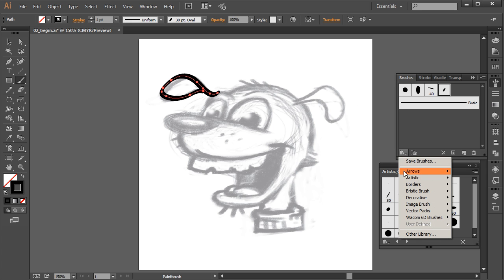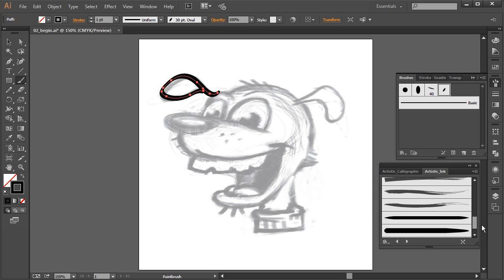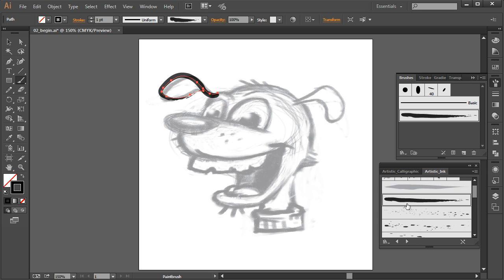Maybe we'll choose some artistic ink. So you can see that we have lots of very cool brushes down here. Let's actually take a look at this brush. When I select it, you can see that I had this brush stroke selected.